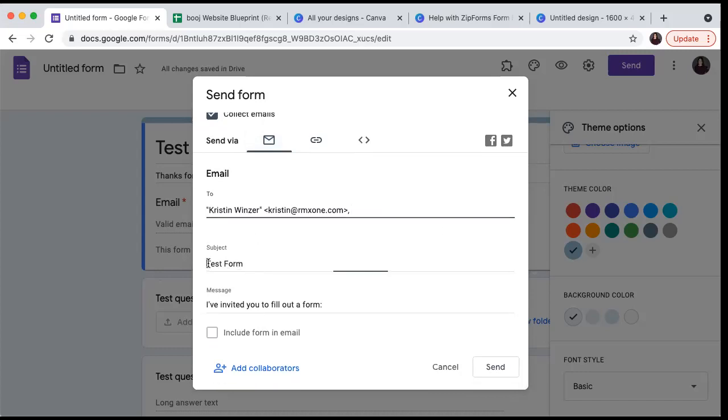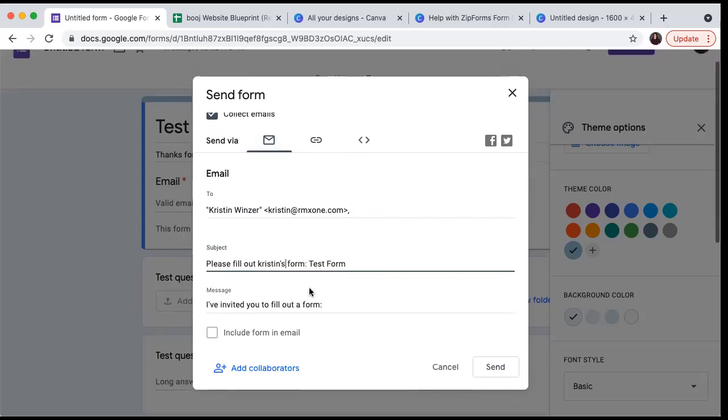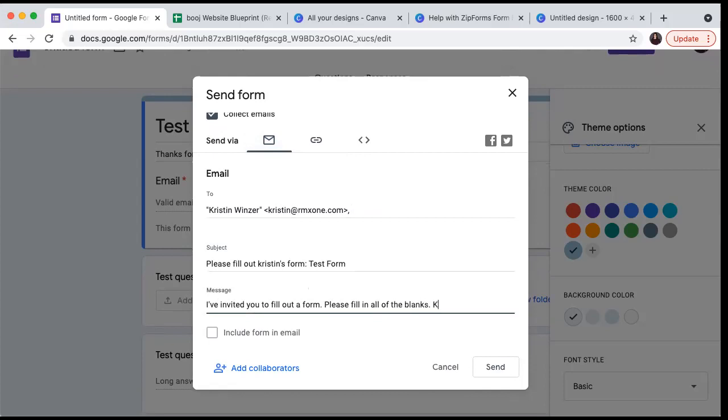There's the subject. I always like to update this to where they know, or you can even put your name in here because you've already talked with them. You can also customize the message. It defaults to, I've invited you to fill out a form. Please fill in all of the blanks. And again, you can say whatever you like. And then I always like to put my name here too, so that they know it came from me.